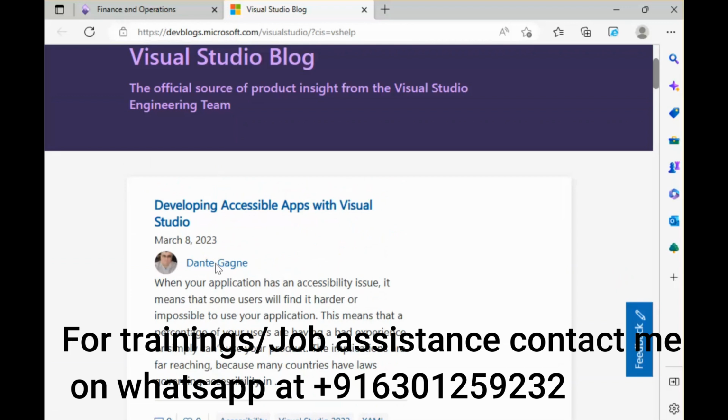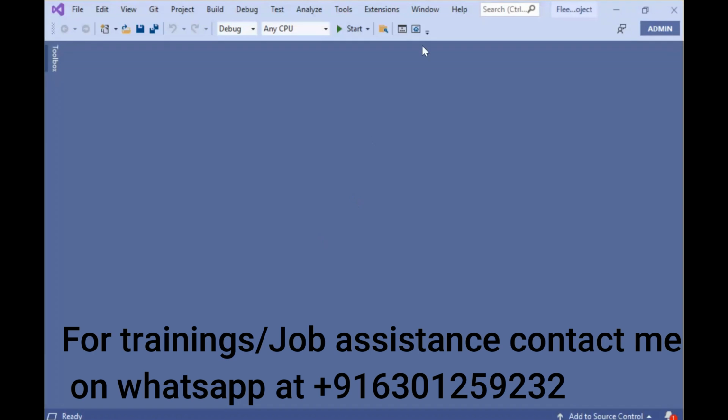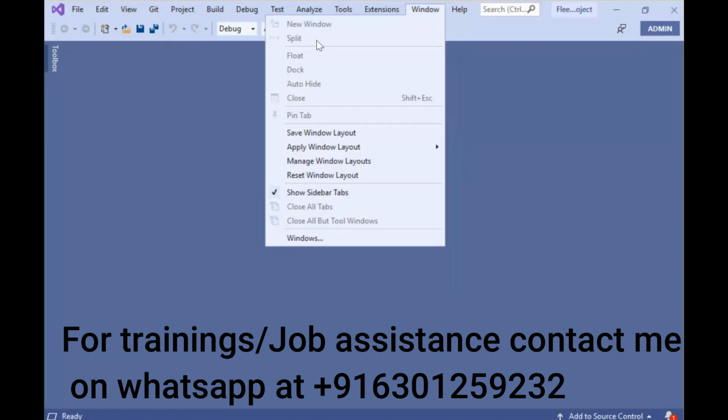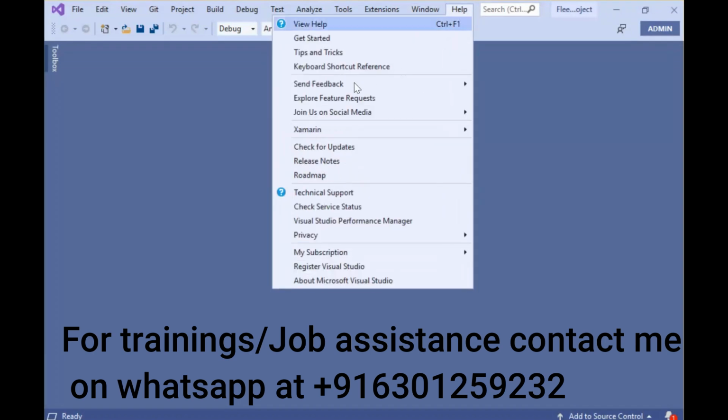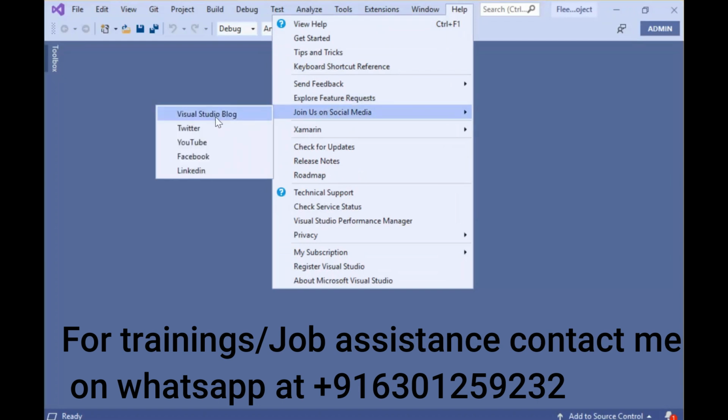So if you want to check anything related to that, you can go ahead and click on this Help icon, and follow us, join us on social media and the Visual Studio blog.